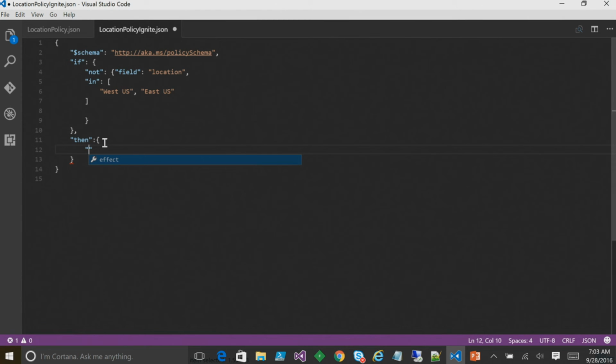Then what? Okay, then effect. So it's giving me the effects I want. In this case, I want the deny effect. So I'll use the deny effect, but the other options are append or audit. So here I've created the location policy.